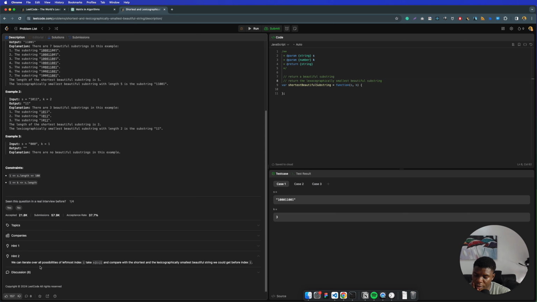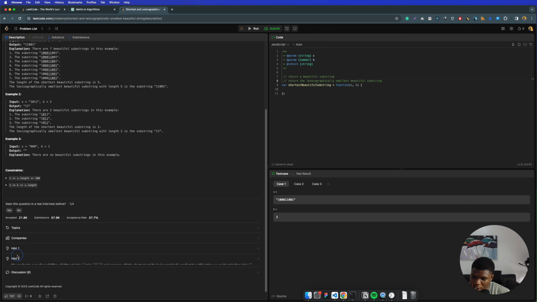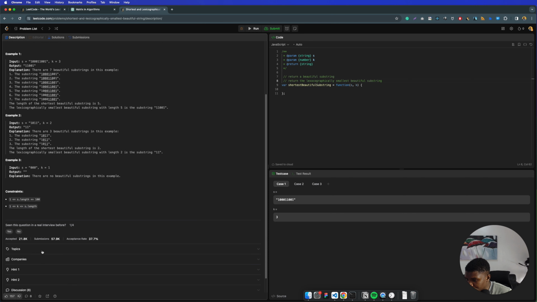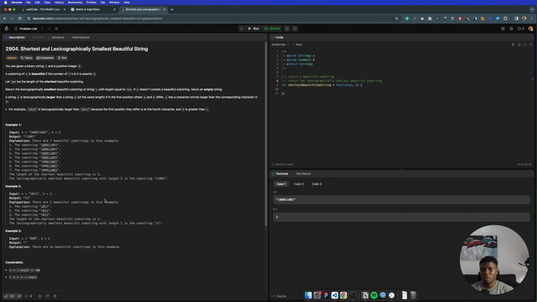You can iterate over all possibilities of the leftmost index I. Take and compare with the shortest and first smallest string we get before index I. Okay, so if this is a sliding window and strings, this is what I would think. First, let's iterate through this.